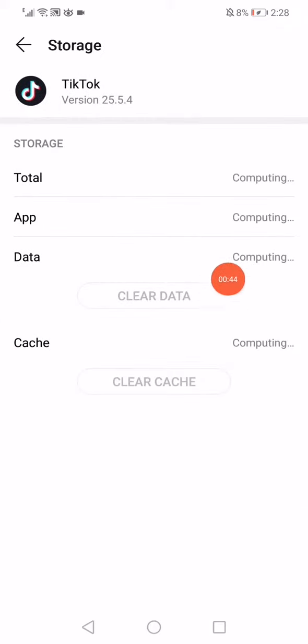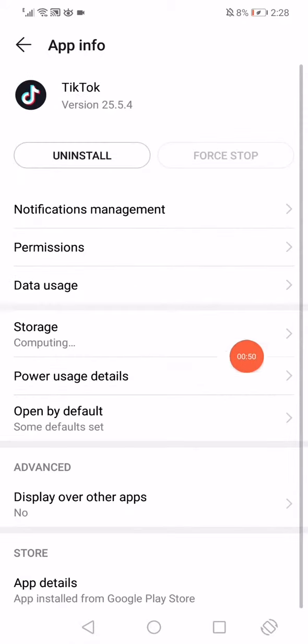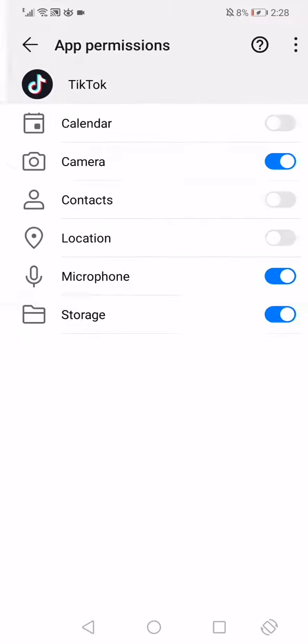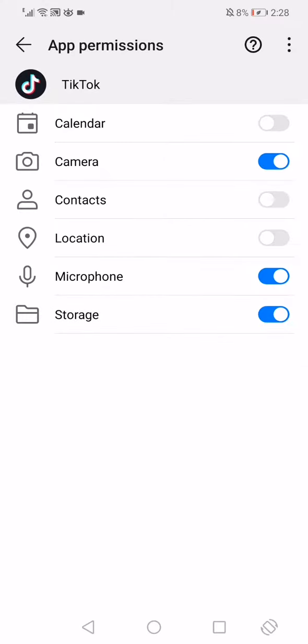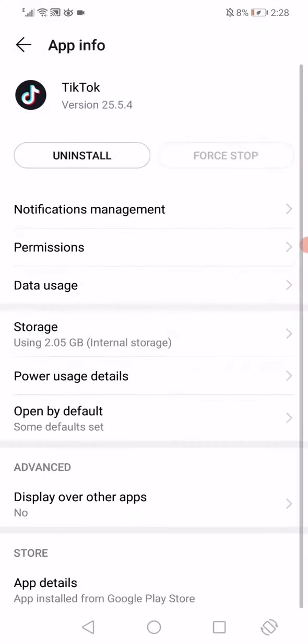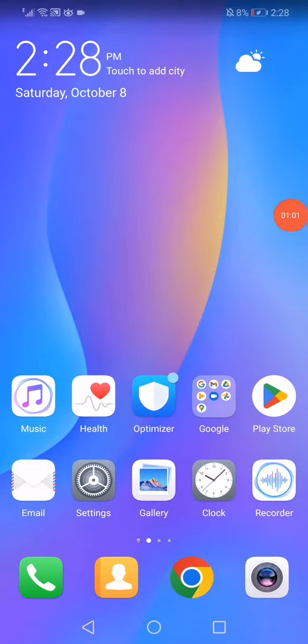go to storage, click on clear data and clear cache, and after you click that, go back and click on the permissions and make sure to enable all those permissions. Go back, and now all you have to do is restart your phone, and then I am sure that the problem is gonna be fixed.